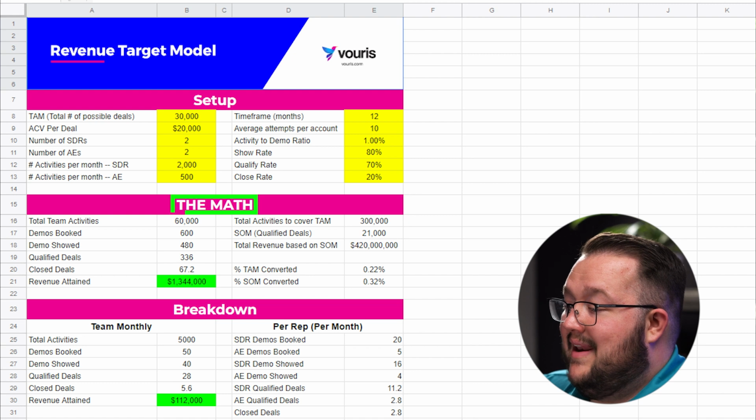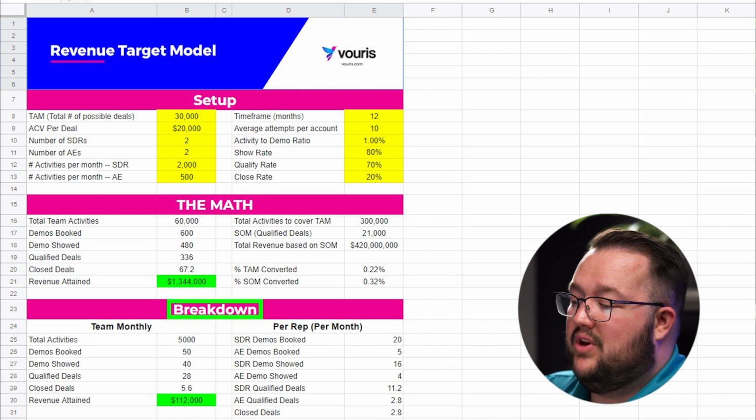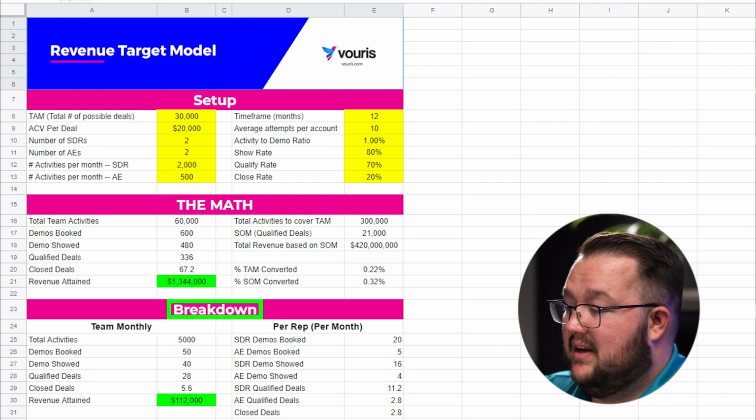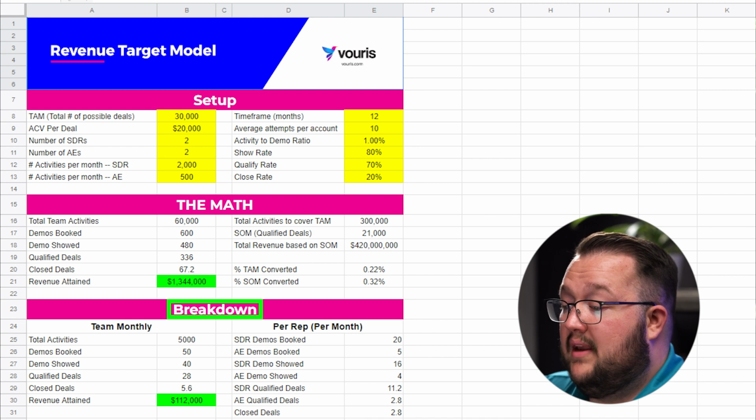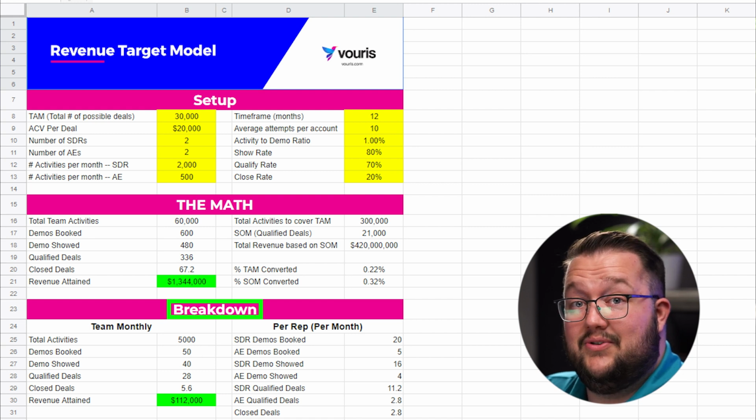Okay. So the next section here is actually the breakdown. This is where you get a temperature check to make sure things are realistic. So you can see team monthly, how many total activities they're doing, demos booked, showed, qualified, and then closed. And then finally per rep. So SDRs is going to be 20 demos per SDR. AEs are going to be 5 demos per AE. 16 demos showed per SDR, 4 demo shows per AE, 11 qualified deals for an SDR, 2.8, leading to a total of 2.8 closed deals.